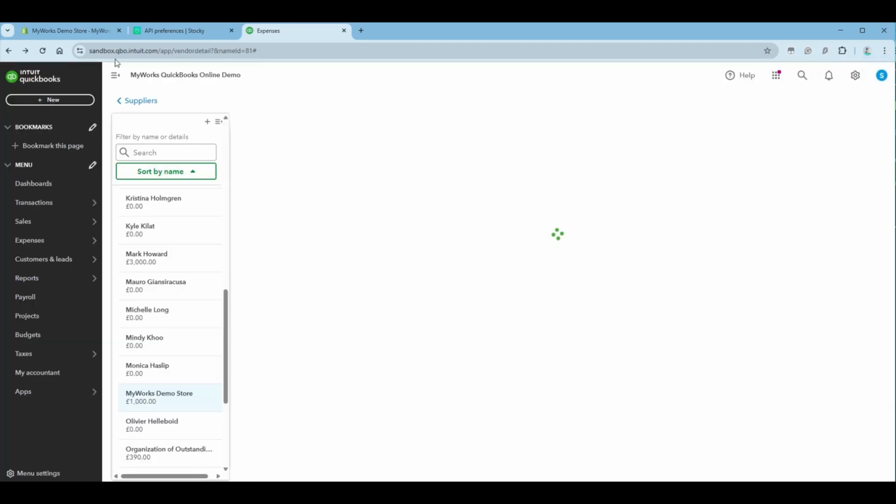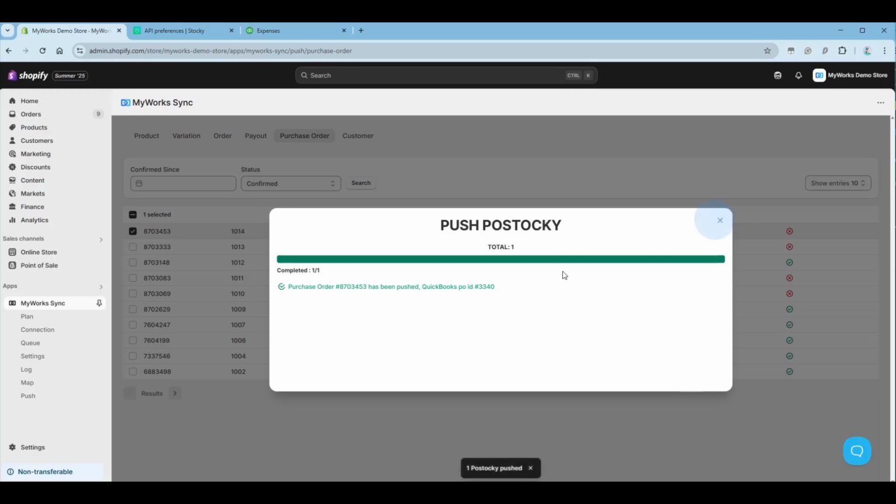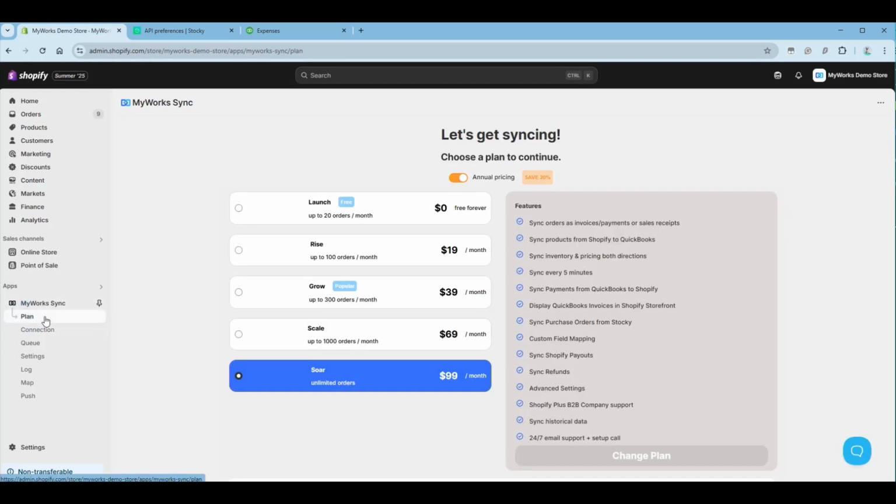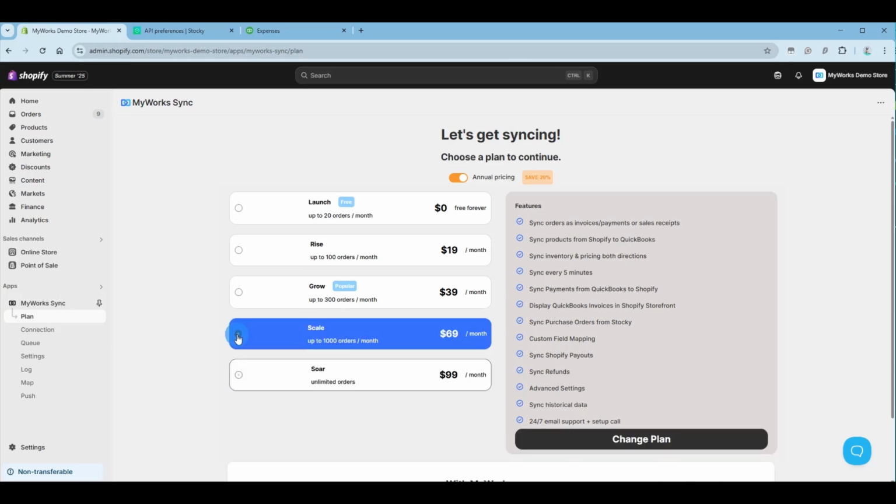Cool. So syncing POs with MyWorks via Stocky requires either our Scale or our Soar plan. You can check out our plans here in the plan tab in our app. You'll see from Scale over here, it gives you the option to sync purchase orders from Stocky. You can also control annual or monthly pricing up there.